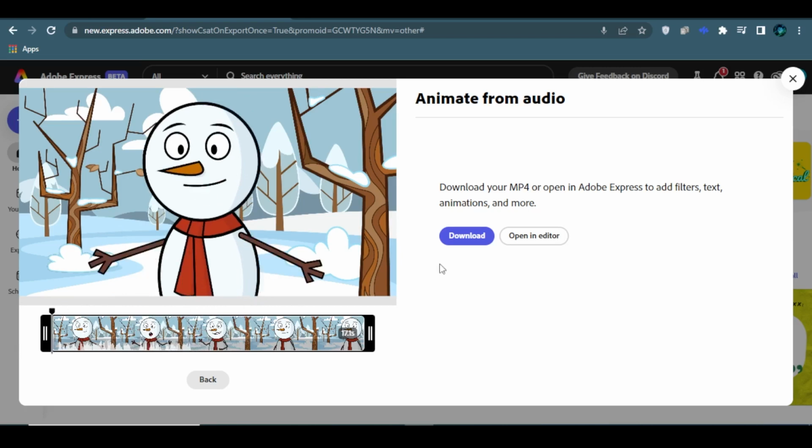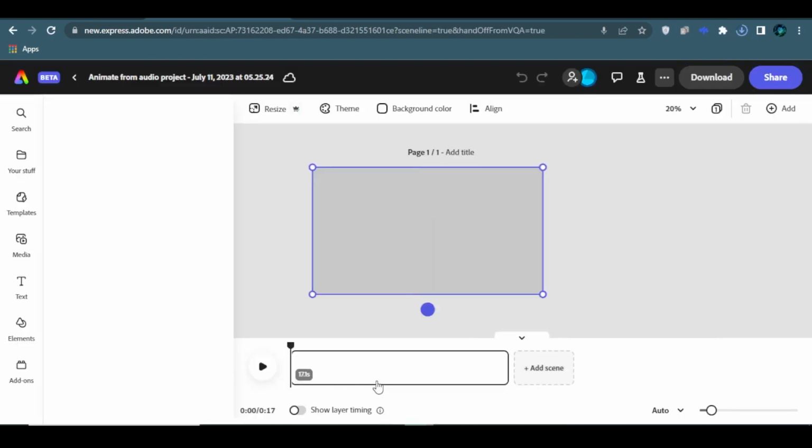You can download the file if you are satisfied with it, or you can open it in the editor for further customization and editing.